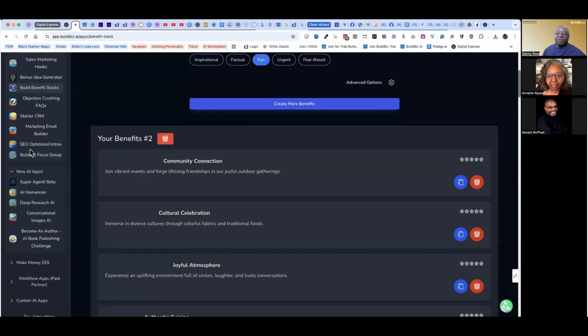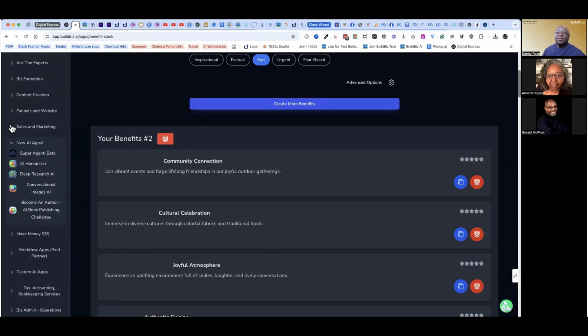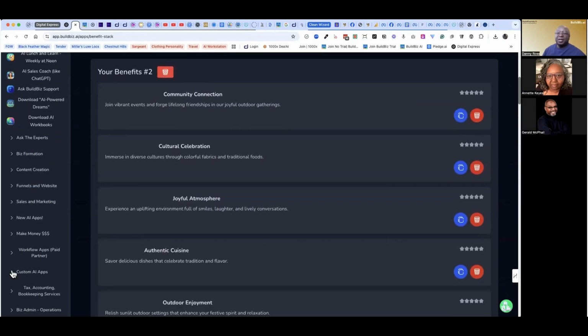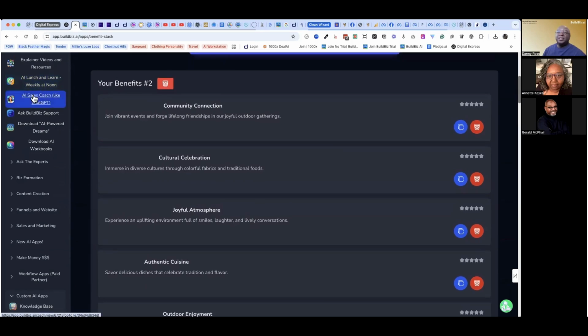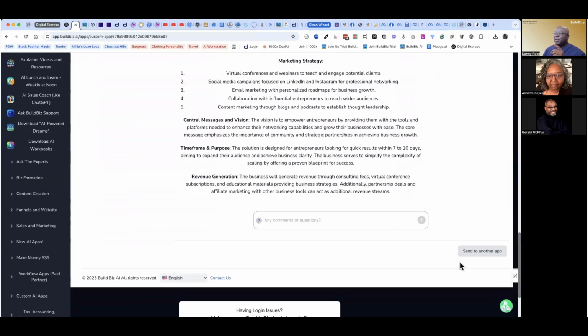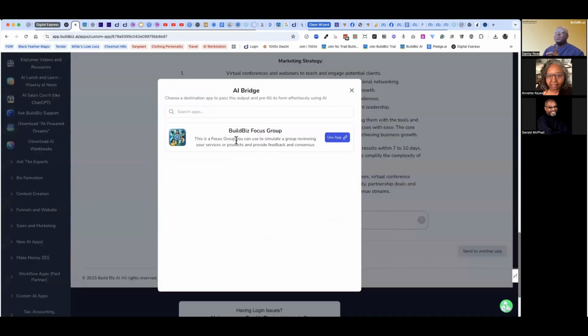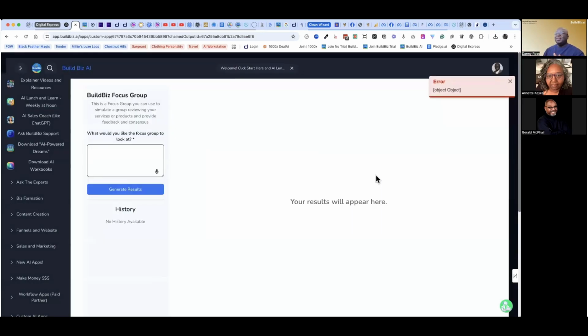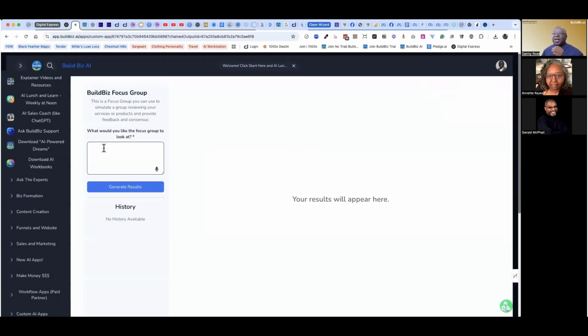So, to go back here, let's see, we have these here. And these are the newer AI apps. And we have custom AI apps. So for example, AI Sales Coach is a custom AI app. And at the bottom of the custom apps, you can tell it to send it to another app. So for example, I can say, send it to this app. This is a focus group app where it's going to take the output from the other app, drop it in here, and then you can use it. So I actually have to go connect it in the back end. But the idea is, yes, as you create custom apps, you can have them send from one to the other. All right. So hopefully that also answered your question.